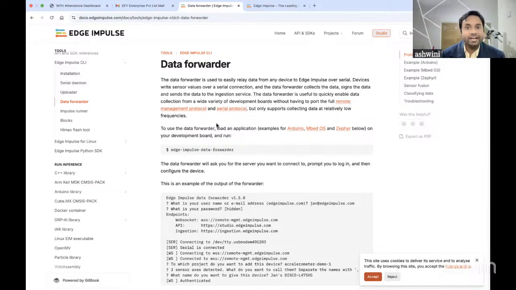To make any kind of AI ML model, you need a data set. So first, what you need to do is install Edge Impulse on your PC or laptop. Depending on the OS that you are using, either MacBook or Windows, you can install the Edge Impulse data forwarder.